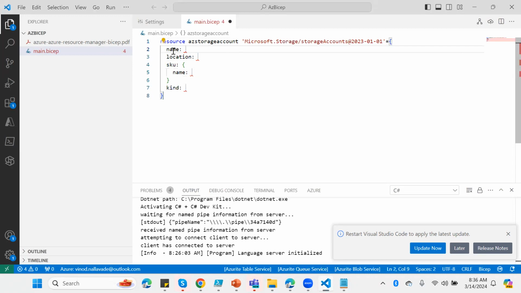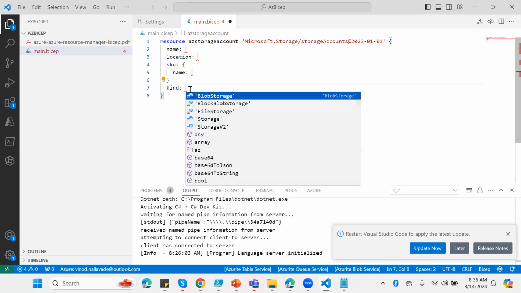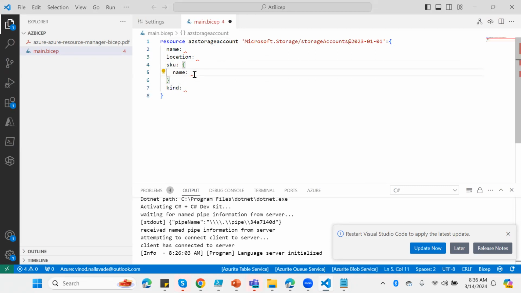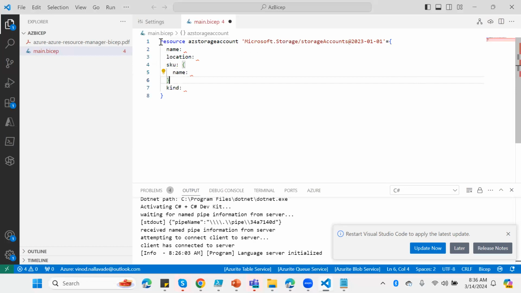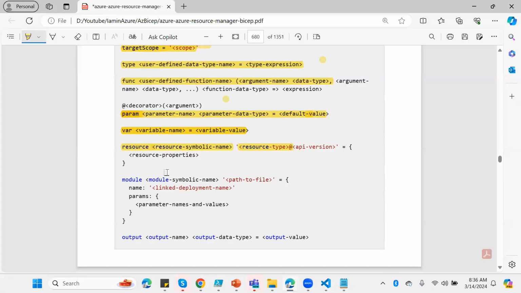Now for a storage account, what is the name? Which location do you want to deploy to? Which SKU do you want to use? What is the kind? Again, for the kind also, it will give you the intelligence, like whether it is blob storage, file storage, or StorageV2 storage and all that. SKUs also will pop up, showing which SKU you want to use. So this is all coming from the intelligence. But the idea is I want to help you understand what this resource is and all that. Okay.